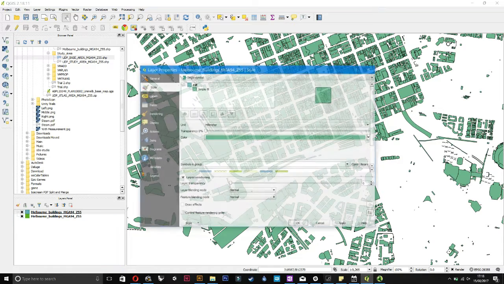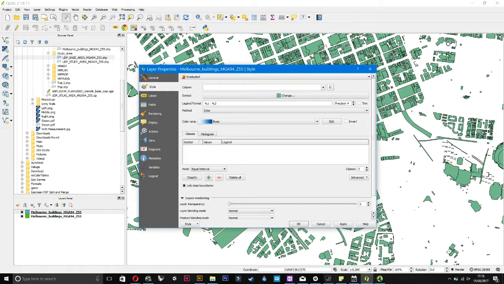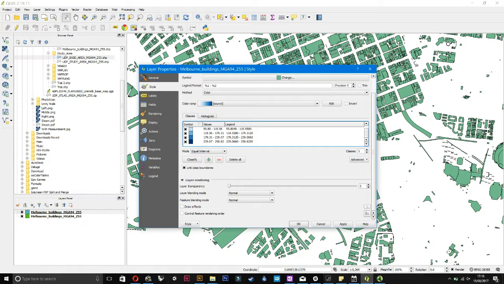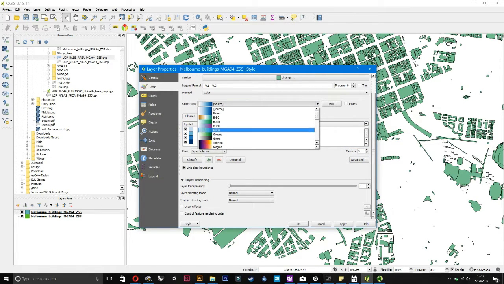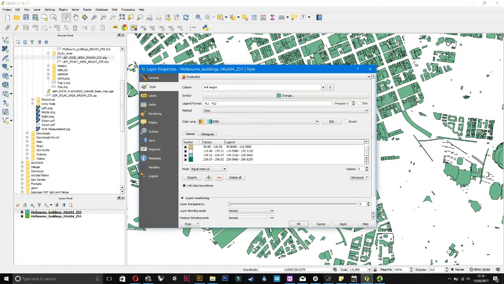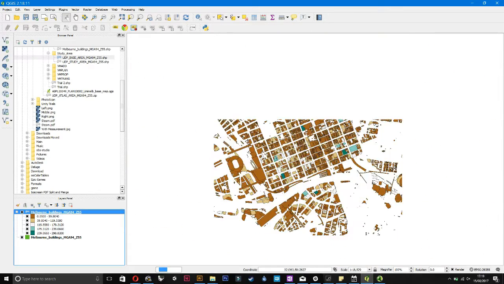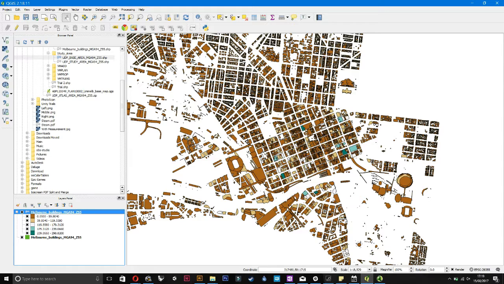So scroll to graduated. Same file, graduated. This time we want height, yes? So color, classify that one. I don't think there are any other things it can do. So press OK. See, that's changed everything by building height.